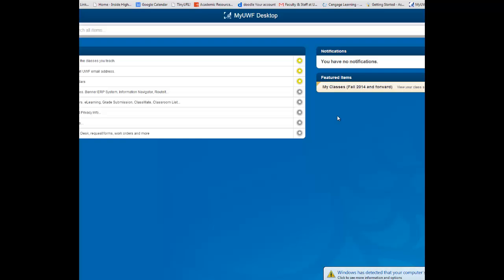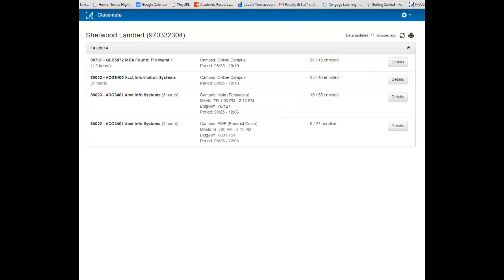So in order to find your fall classes, you're going to log into My UWF. And you either can search in the search bar for Classmate and make sure it says Fall 2014, or you'll see it as a featured item right here. Now, once you find it, I recommend that you star it. You click these stars and it'll turn yellow, and that will bring it up to the top for you and keep it at the top so you don't have to search for it the next time. And so we're going to go into the new Classmate app so I can show you what it looks like.